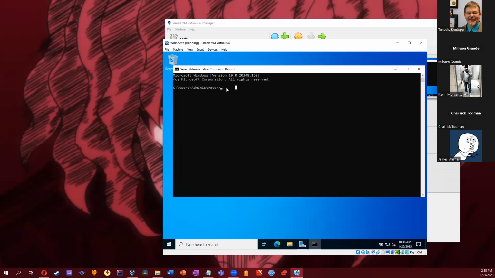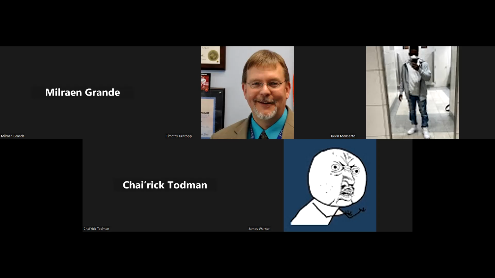All right, so here's what you're going to type in. SLMGR, space, /IPK, space. Now you're going to stop sharing your screen, copy the server activation key, click back into the virtual machine command prompt window, hit the right mouse button, and then hit enter.